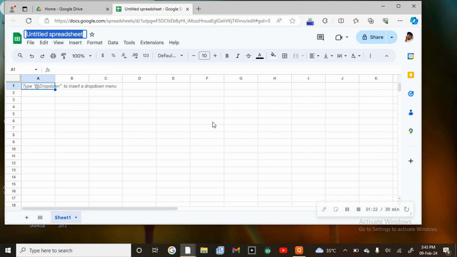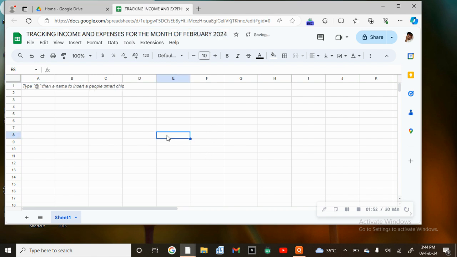Now, let's give it a name. Let's say, for example, we want to track our sales for the month of March, tracking income and expenses for the month of February 2024, right? Great, we have saved.